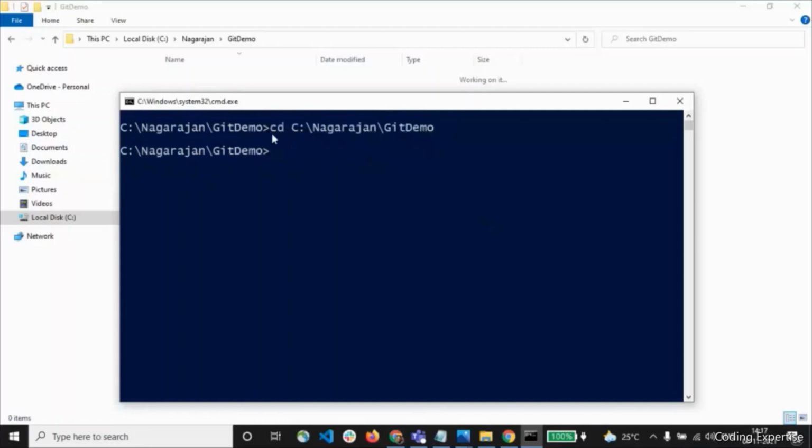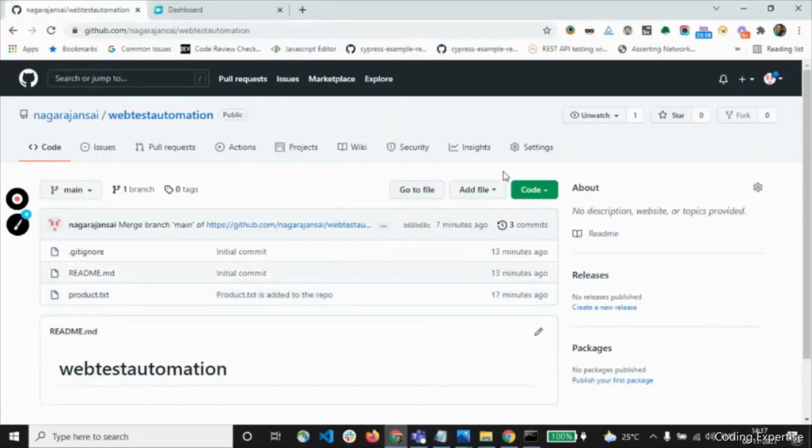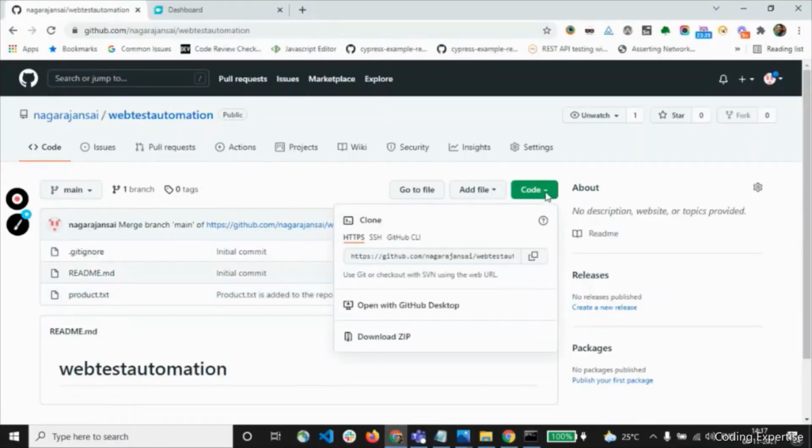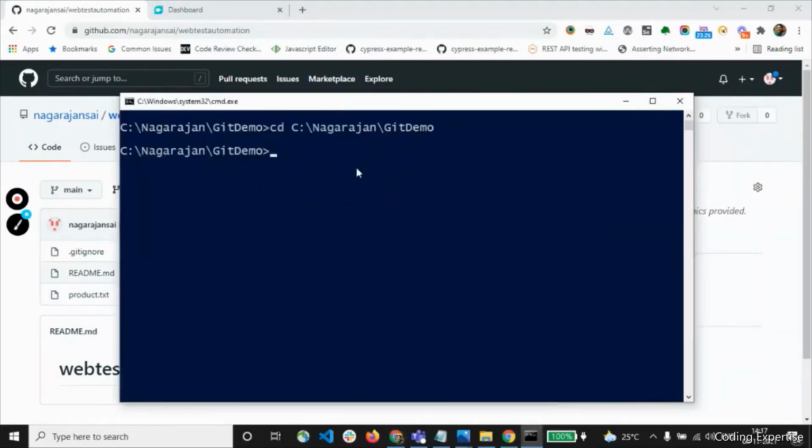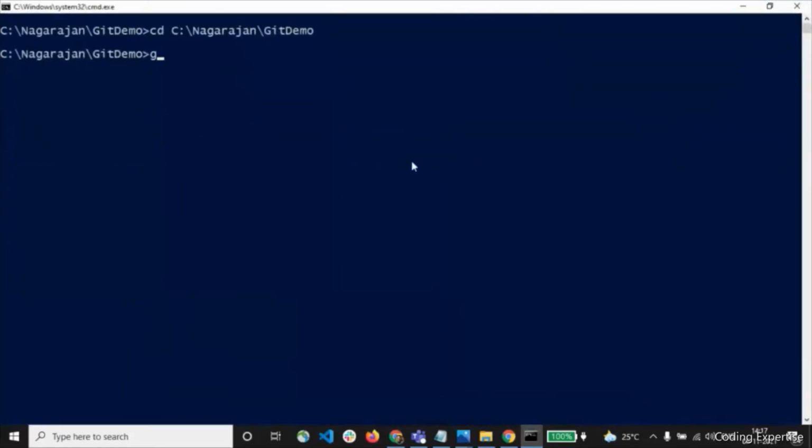Okay, we've navigated into this particular Git demo folder. Let's try to clone this. Just go to github.com and copy this URL. Let me maximize it. Git clone. So in this file path, I'm trying to clone this.